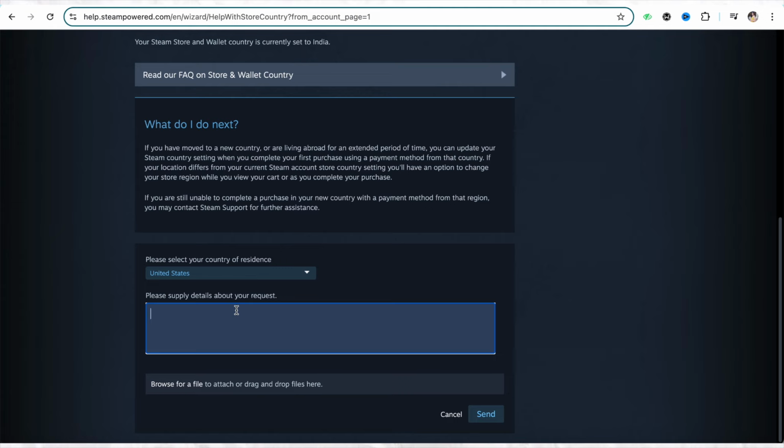Then as soon as your Steam account location or country changes, your currency for the same region will also be updated alongside. So this is basically how you will be able to change currency on Steam.